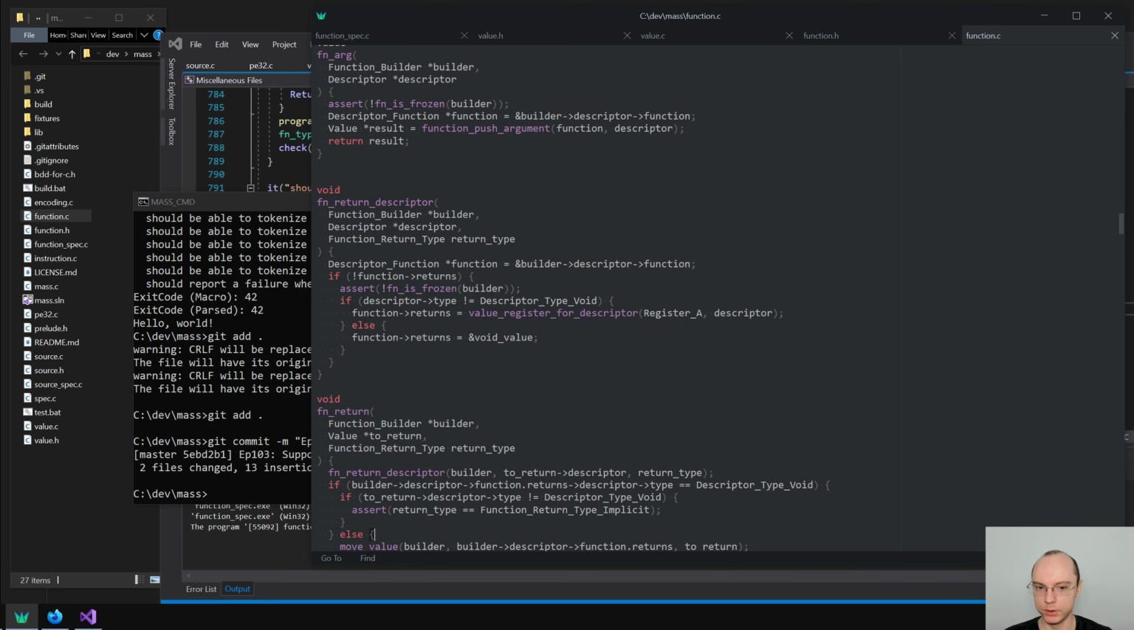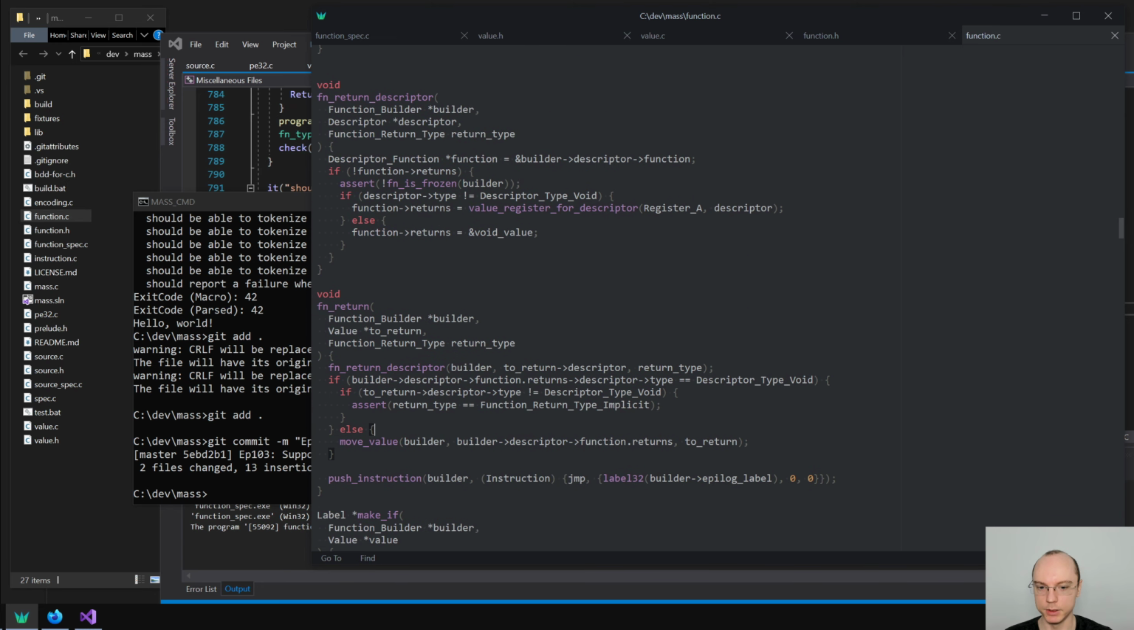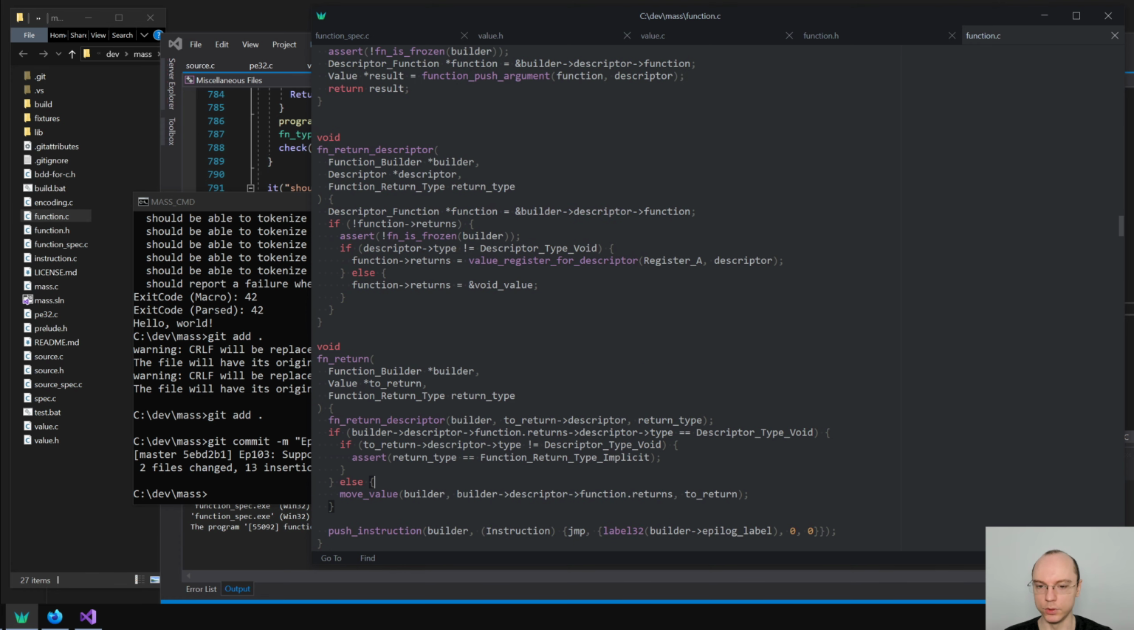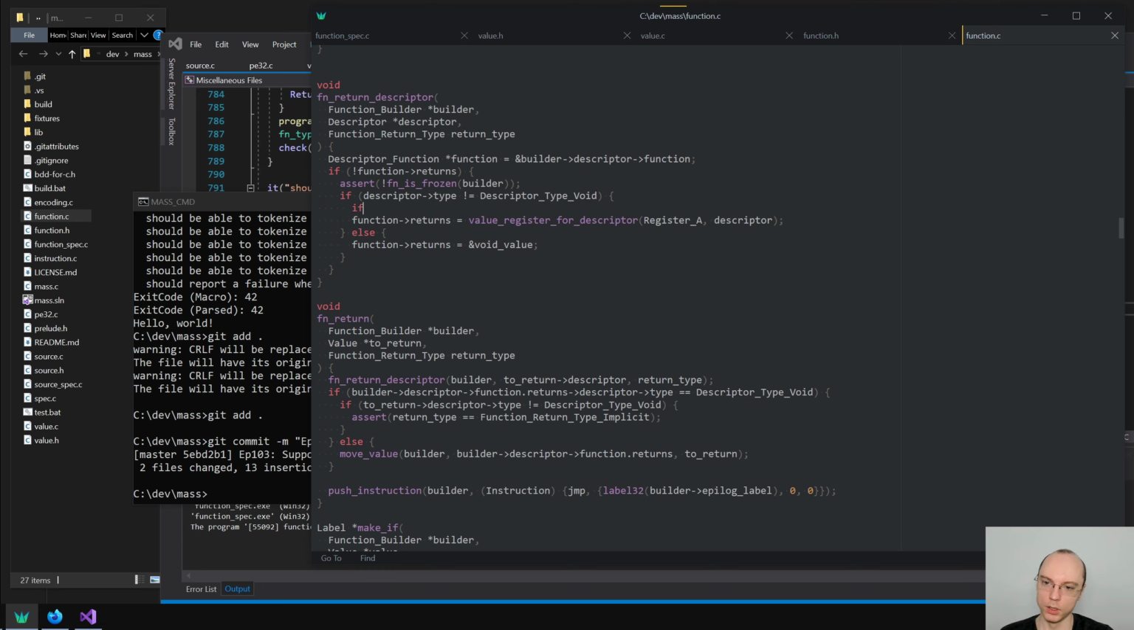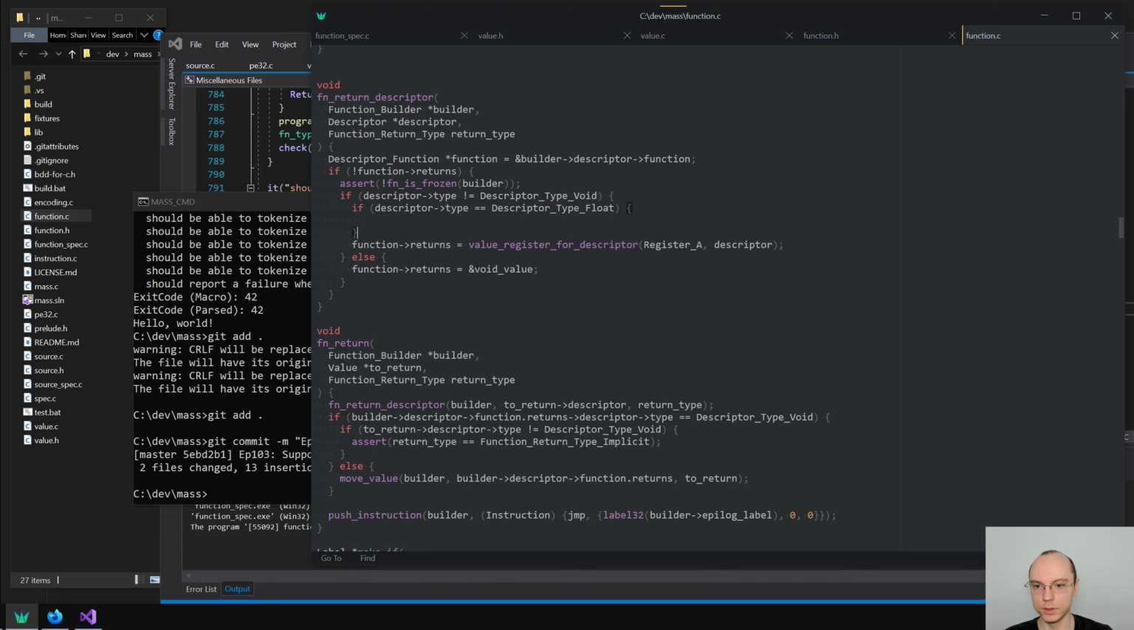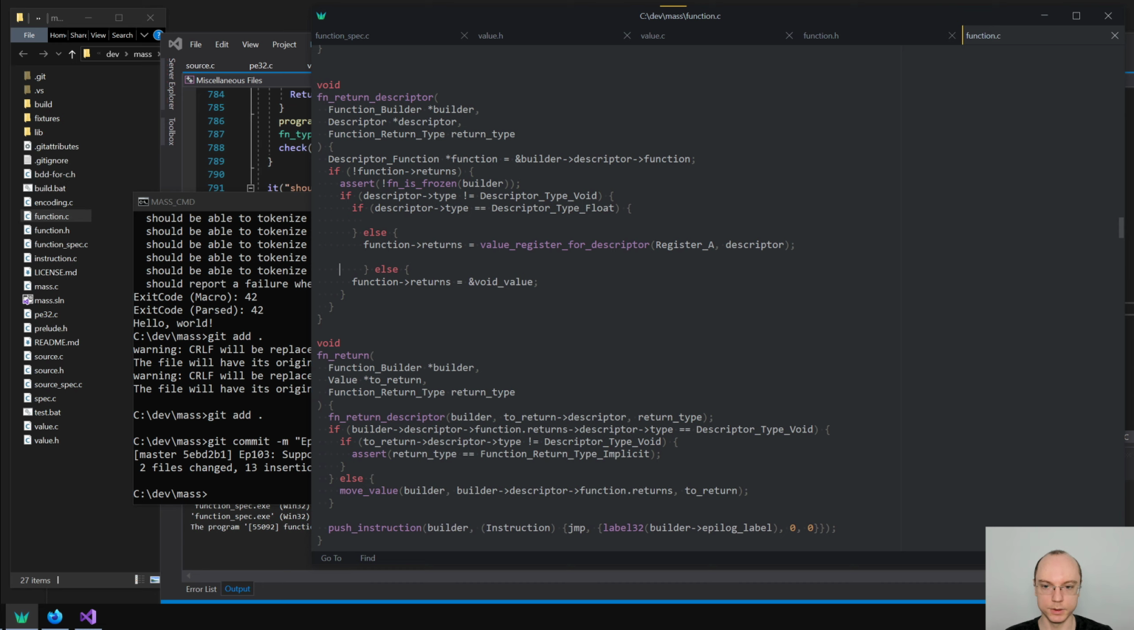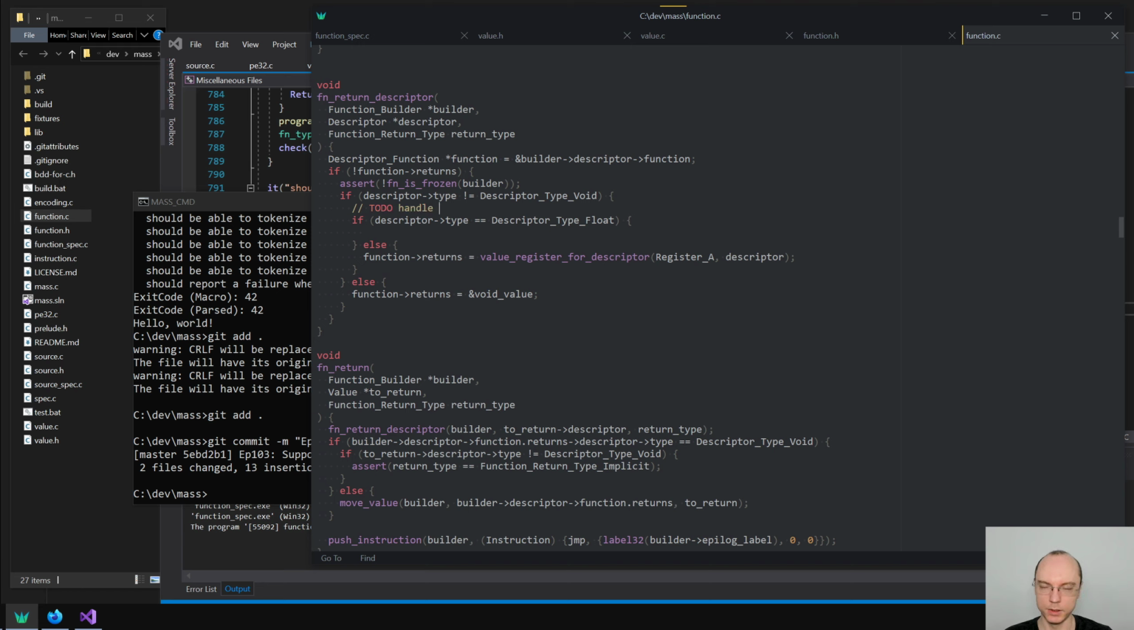Function return descriptor. Yeah, it's actually this thing that needs to know about this stuff. So I'm going to say if descriptor type is descriptor type float, then we do something, otherwise we do something else. In reality, we can add a to-do here. I think like handle 16-bit return values that are also returned in XMM, maybe.